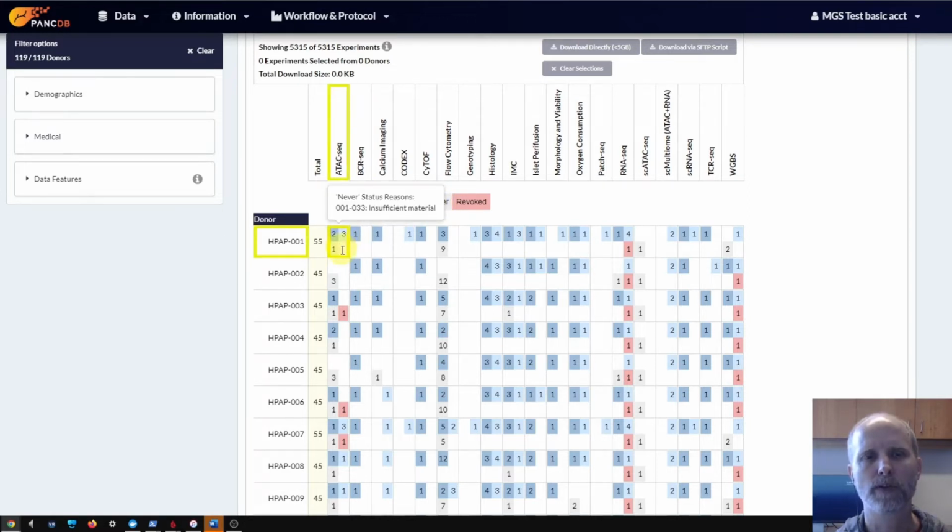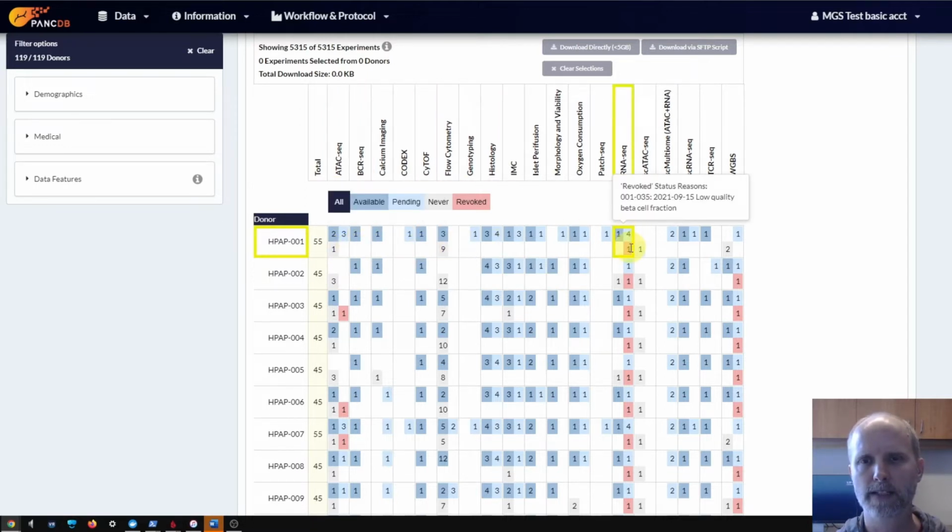So if I hover over this one donor here for ATAC sequencing, I get a pop-up that says, for this donor, there was insufficient material for the ATAC sequencing. And that's the reason why it'll never be available. Similarly here for revoked data, I say there's low quality beta cell fraction. So that data at some point was revoked by the contributing group for this reason.